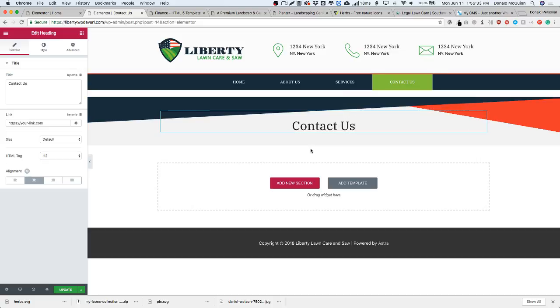Contact us. Also, inline text editing is a benefit over Cornerstone, which they just announced that they will be integrating into the Cornerstone Builder. Inline text editing, sorry. Okay, contact us.